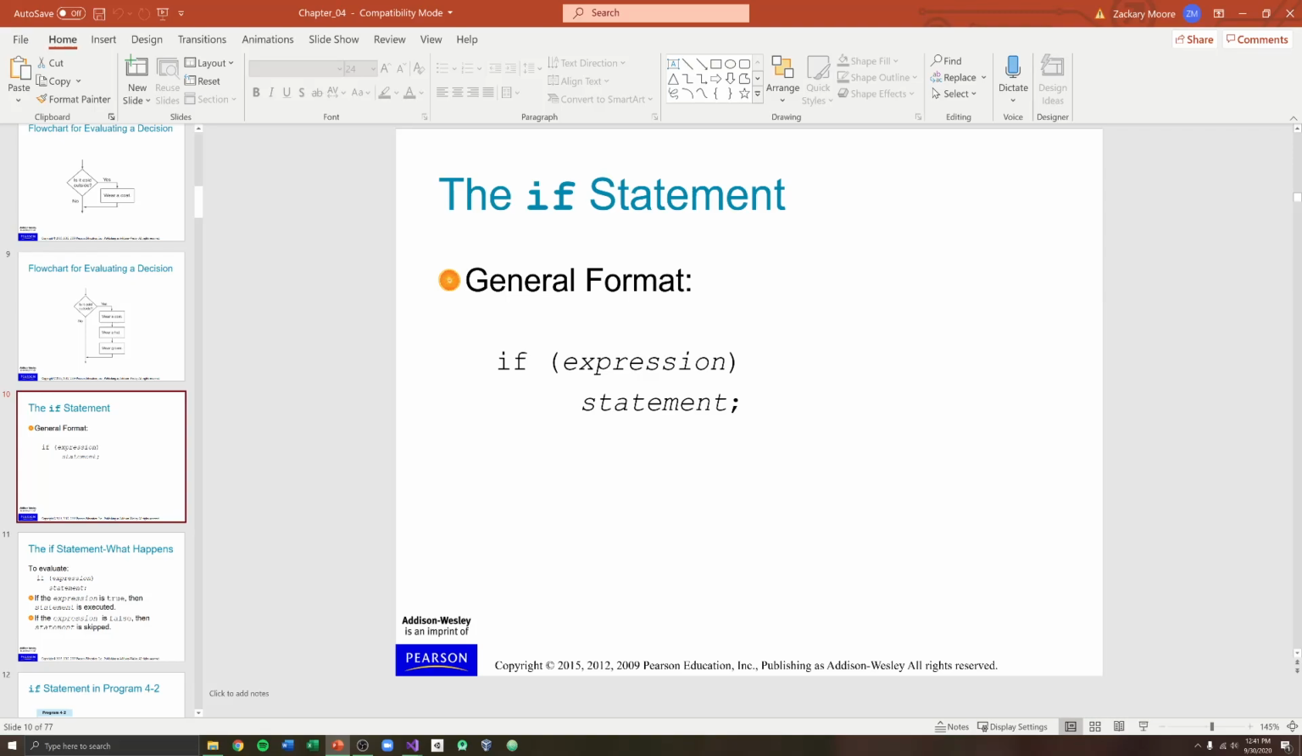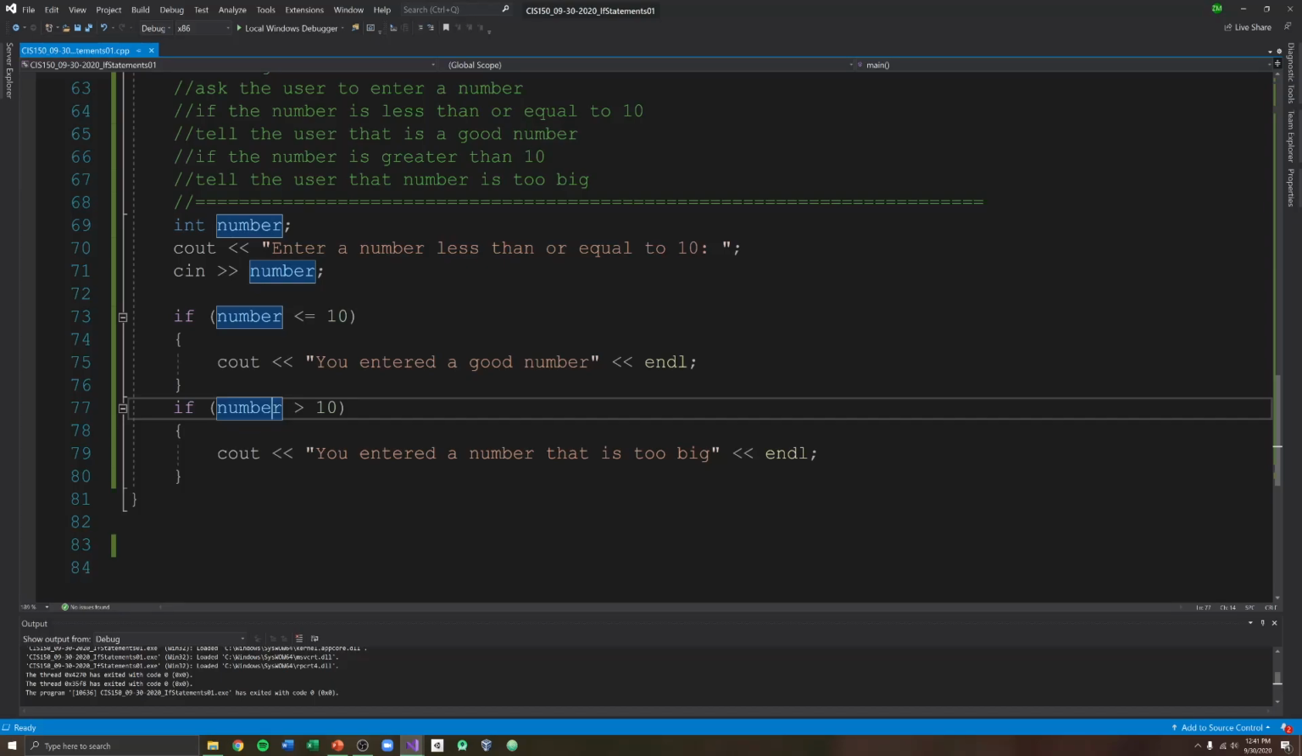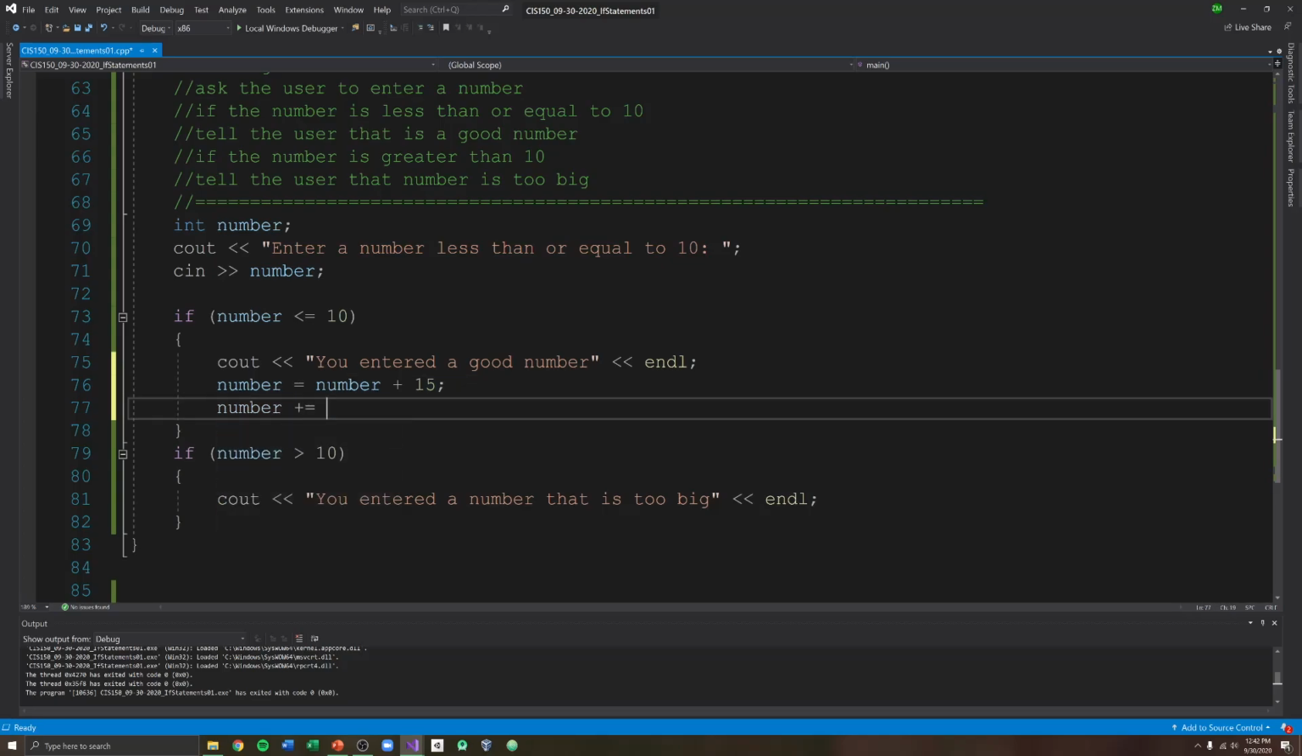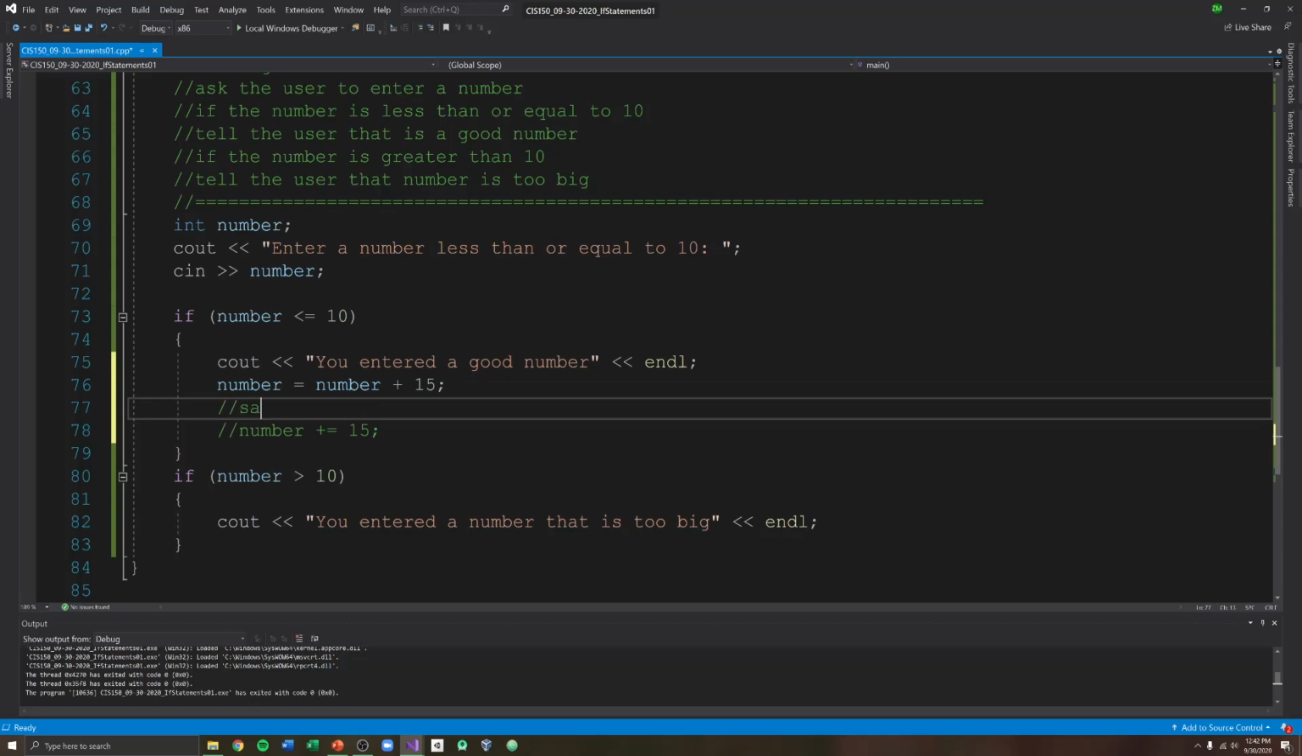But what if I said that if the number was 10, add 15 to it? Okay? If the number is 10, add 15 to that number and then display the number at the end. So we'll say something like this. Number is equal to number plus 15. What's another way to write that? How else could we write this? Number plus equals 15. Remember, plus equals is the same thing as writing this. I don't care which way you do it, but there are 2 ways to show this. And I'll say same as above. And we'll say same logic as above.